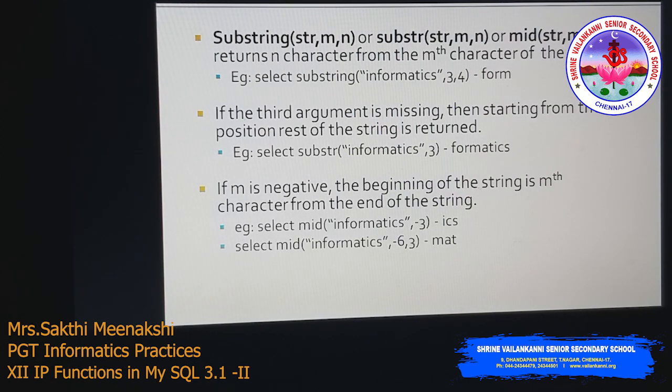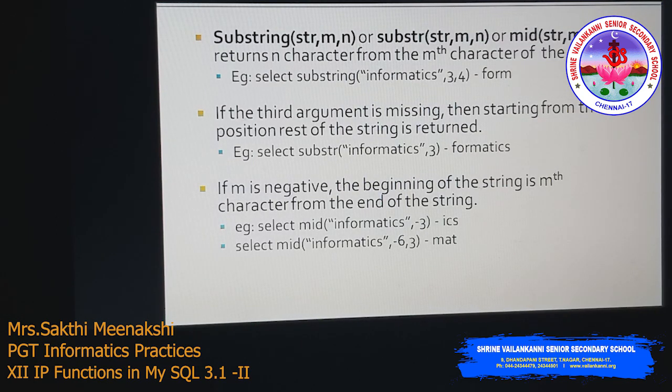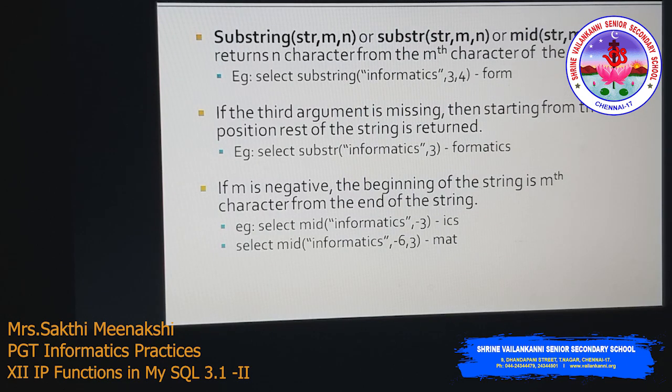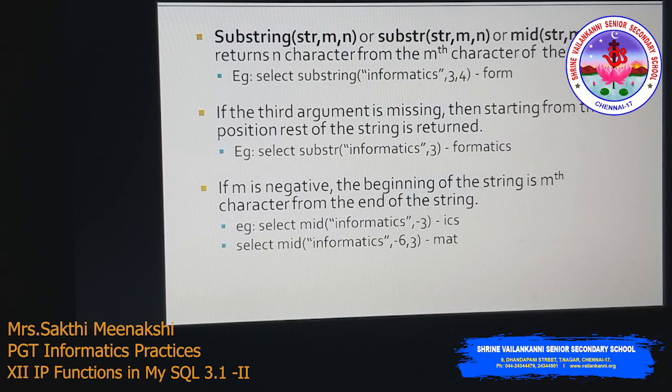So you can use -6 comma 3, that means from the right side you have to move 6 characters. From that position we have to fetch 3 characters. So we are going in the reverse way. So -6 means from MATICS, that is M is the 6th character from the right side. From that position we need 3 characters, so it returns MAT.